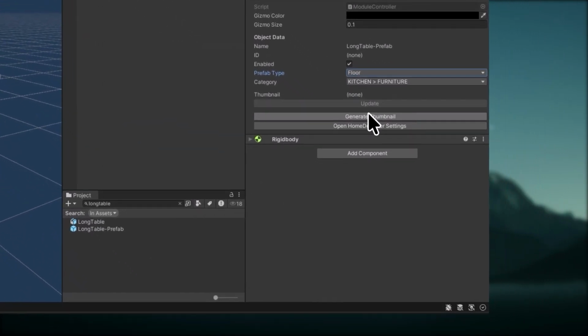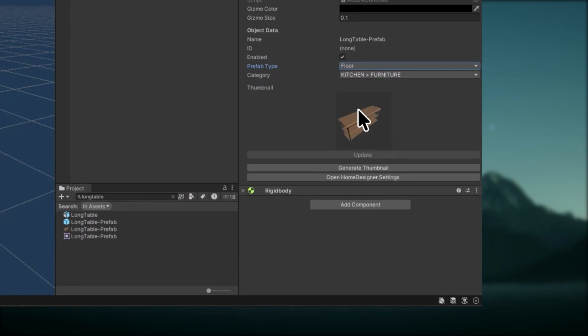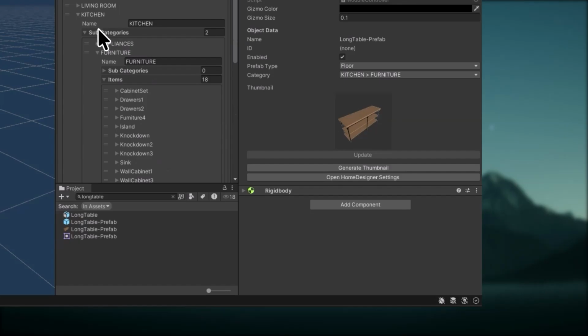Then when you're done, basically there's also a button to create a thumbnail for you. So you can see here we have a little thumbnail created. You can also change that yourself, add your own thumbnail if you want.